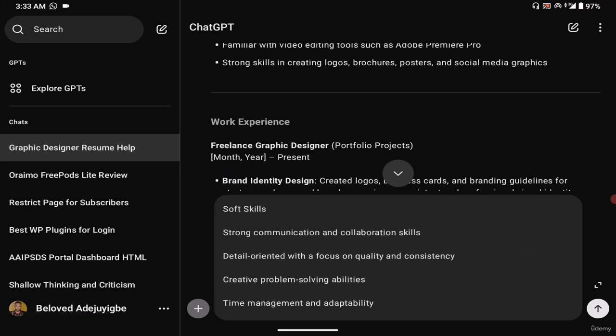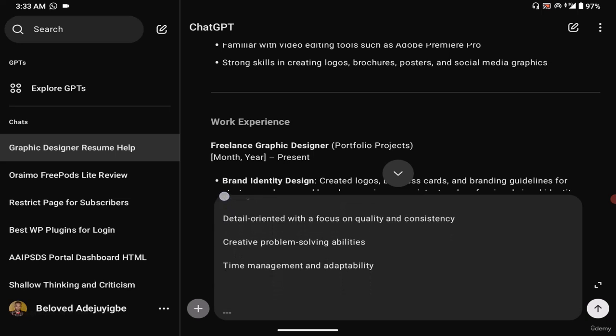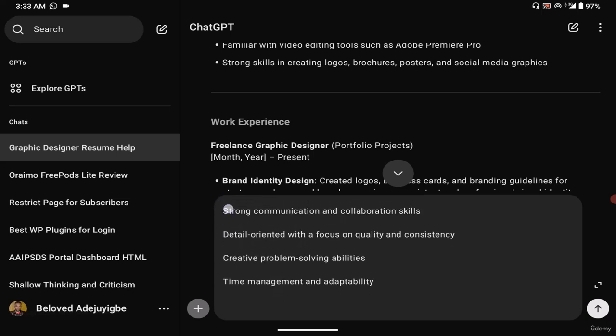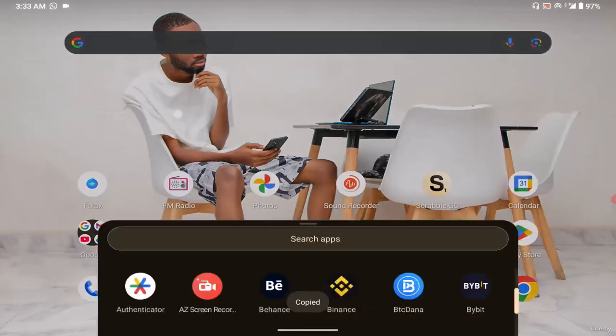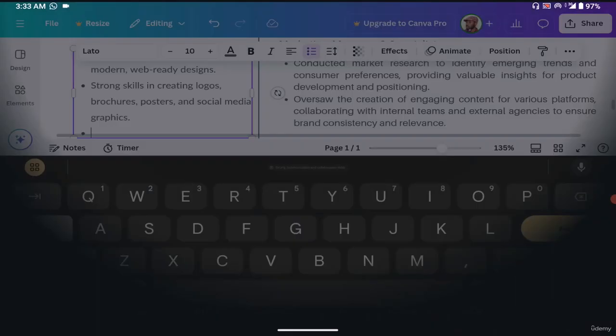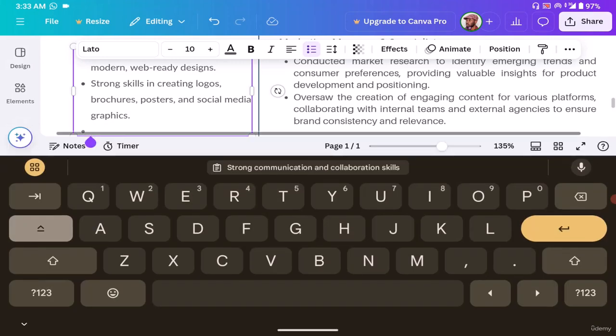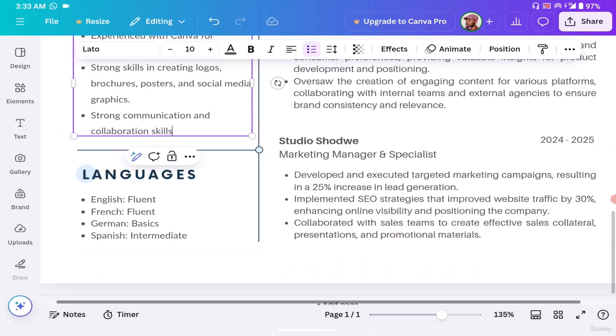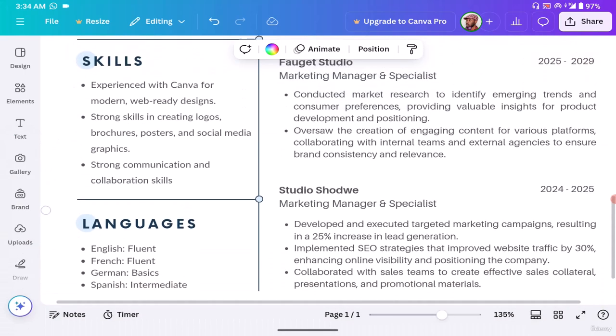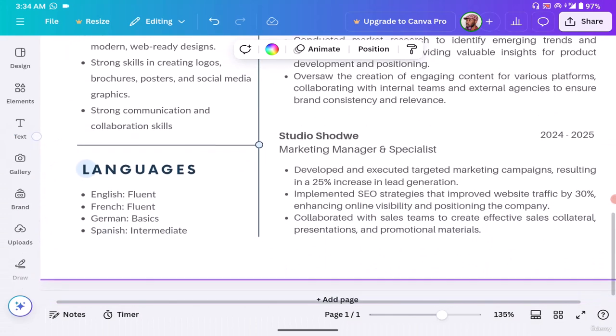And yes, I'm going to make sure I have something like strong communication and collaboration skill, which is very important for a designer. I'm just going to copy this and come back to my Canva to paste that. That way I've finished the skill session. I'll paste this right now, and here it is. I have my strong skill and everything. So my skills have been sorted.